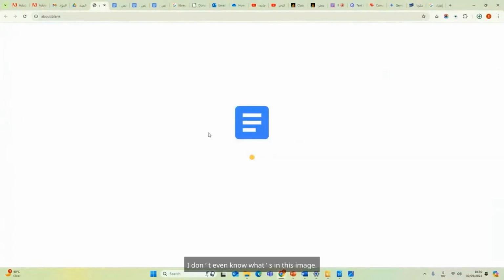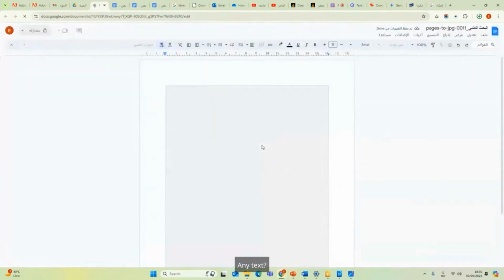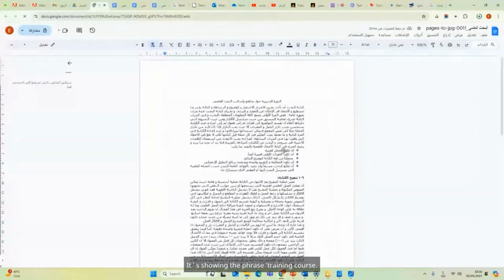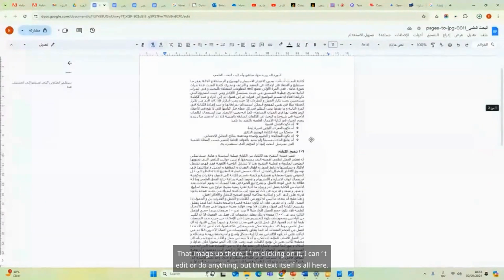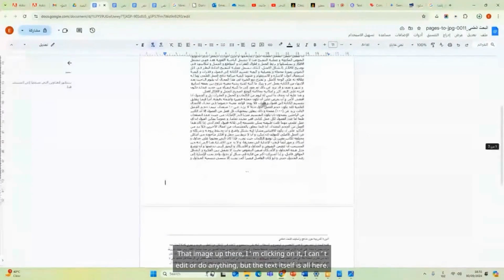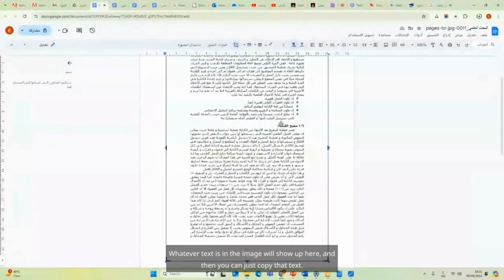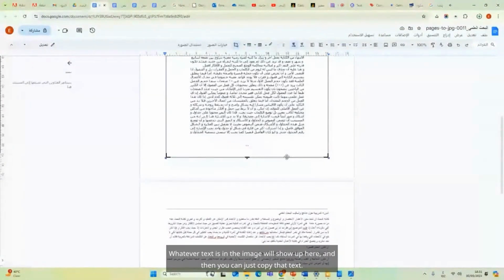I don't even know what's in this image. It says research paper, but I have no idea what it contains. The idea is that it will open up and show any text written here. Any text, you see? It's showing the phrase training course. That image up there, I'm clicking on it. I can't edit or do anything, but the text itself is all here. Whatever text is in the image will show up here, and then you can just copy that text.